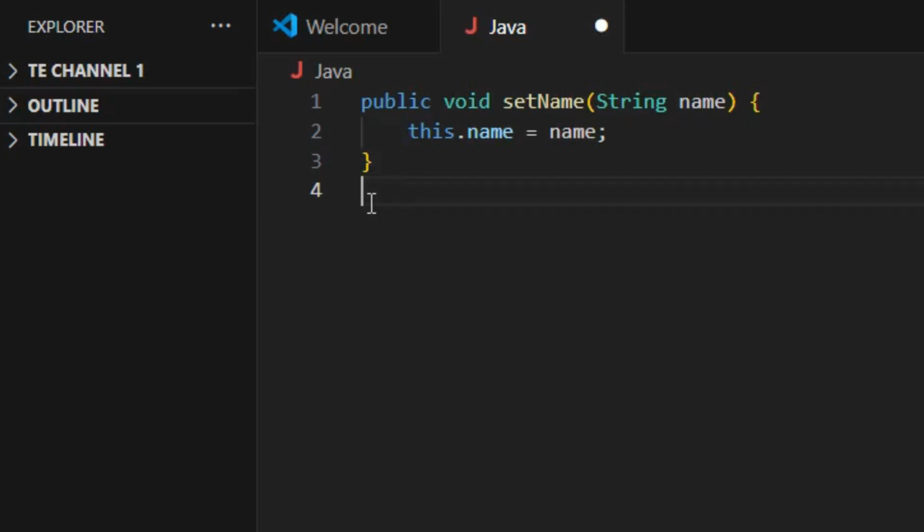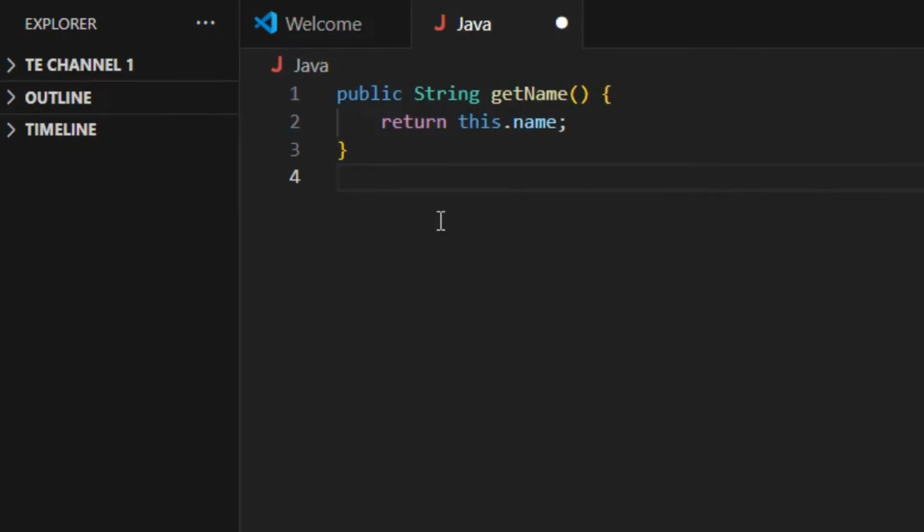By using this.name, we're explicitly telling Java, set the name field on this object to the value of the parameter name. The same principle applies in getters. Public String getName, return this.name. Technically, "this" isn't required here since there's no name conflict, but using it improves clarity.